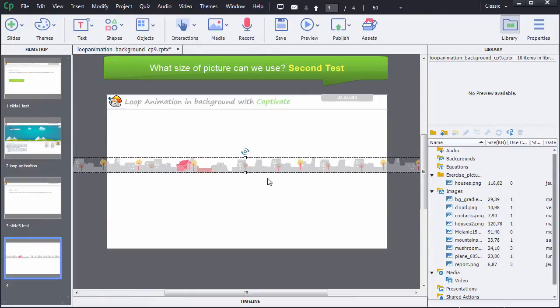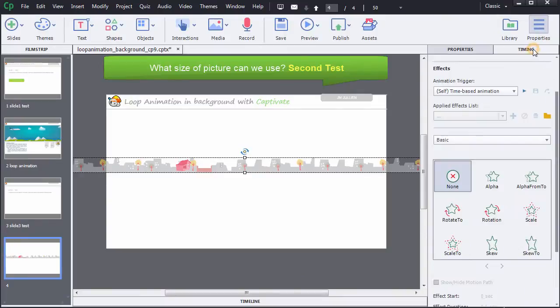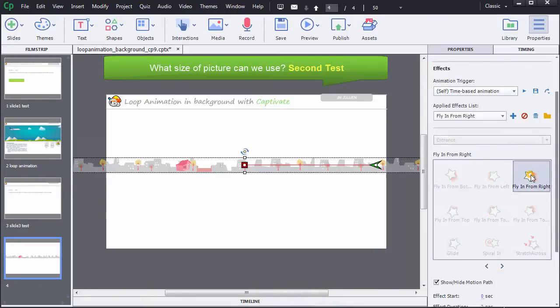Let's try. I'm going to apply an effect. Fly in from right as previously, but this time, in order to show you more accurately the result, I'm going to launch the timeline.